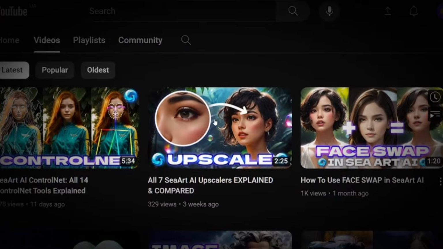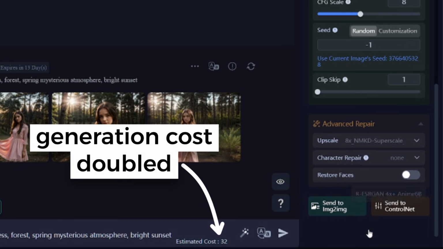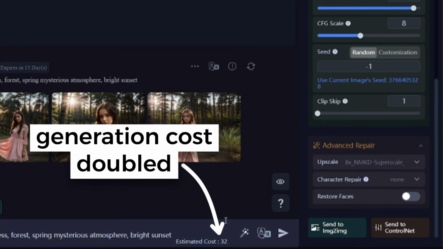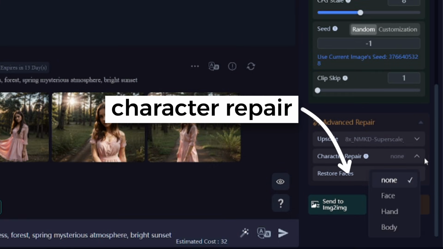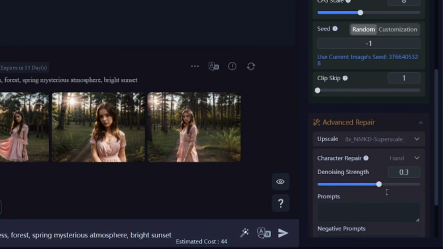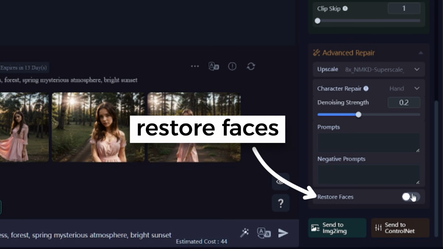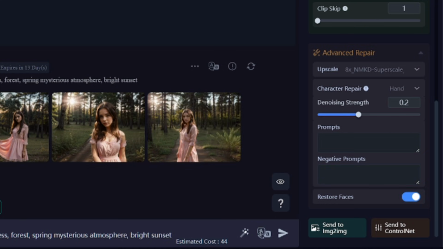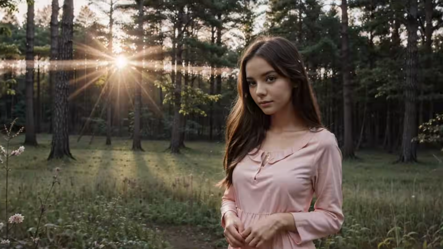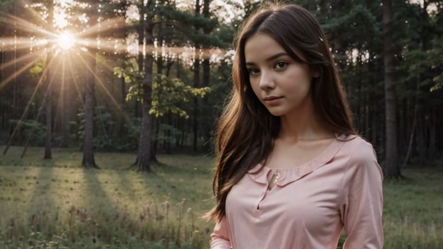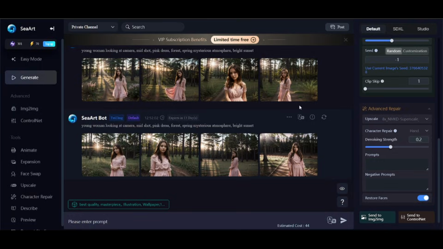I have a video about all of them. You should know that if you use any of the advanced repair tools, every generation will cost more. I'll enable the hand repairing option without additional prompts, and face restoration. The estimated cost has increased even more. After generation, I received an image with almost perfect hands and face, and it's already upscaled.